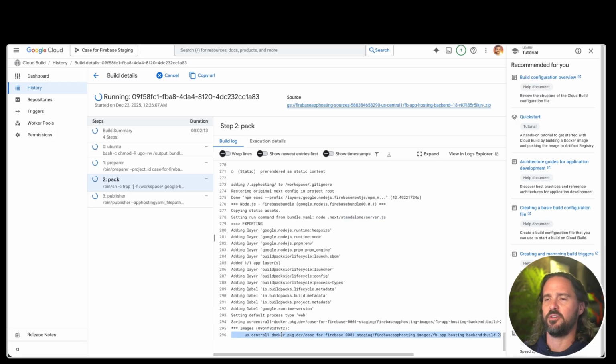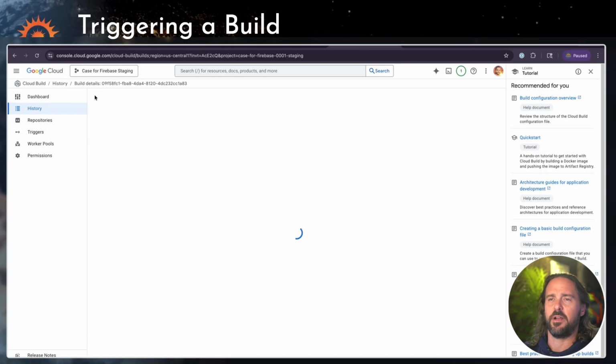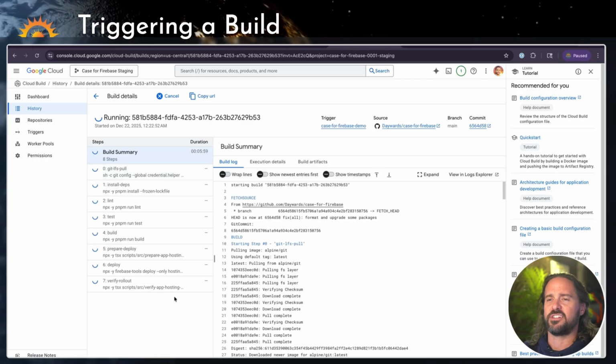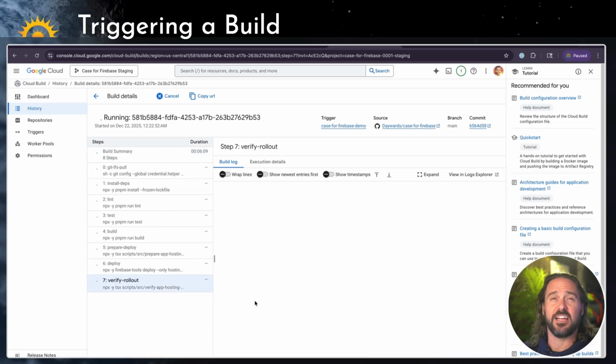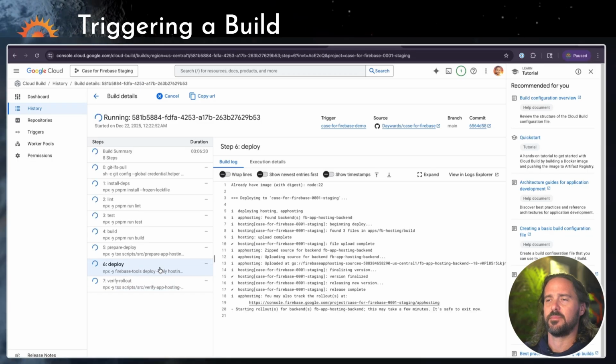So soon after this, the build will report as successful. And there it is. But if we go back to our main build, since we're still polling to understand when we've completed our app hosting rollout, the build is not the only step that happens as part of the rollout. It also needs to deploy to Cloud Run. So our verify rollout step will still be waiting. But if you get a green check on the 7th step, you'll know that you successfully rolled out all the way to Cloud Run.